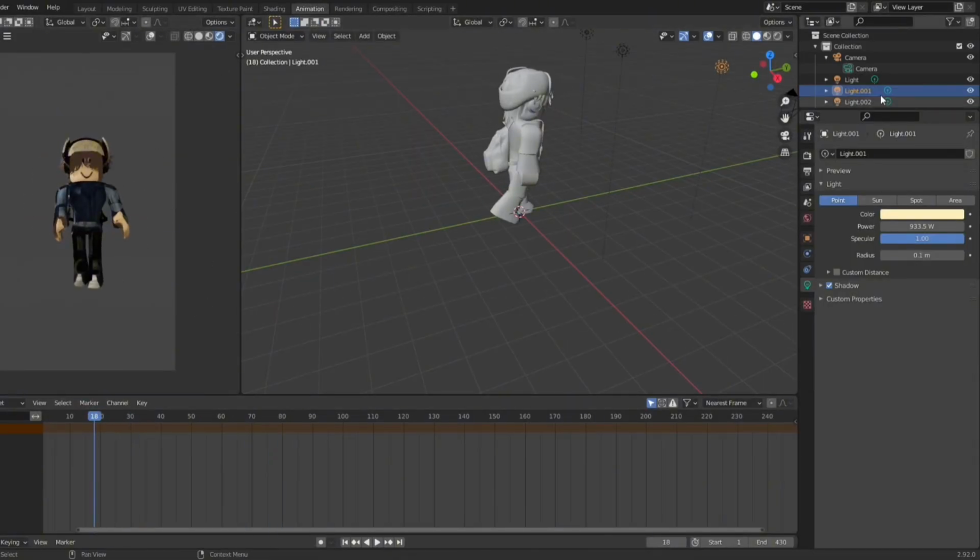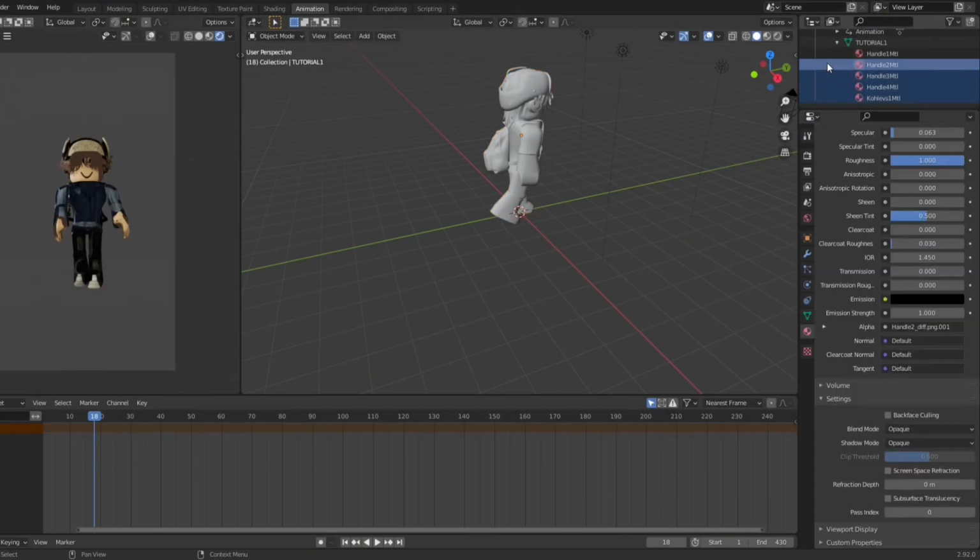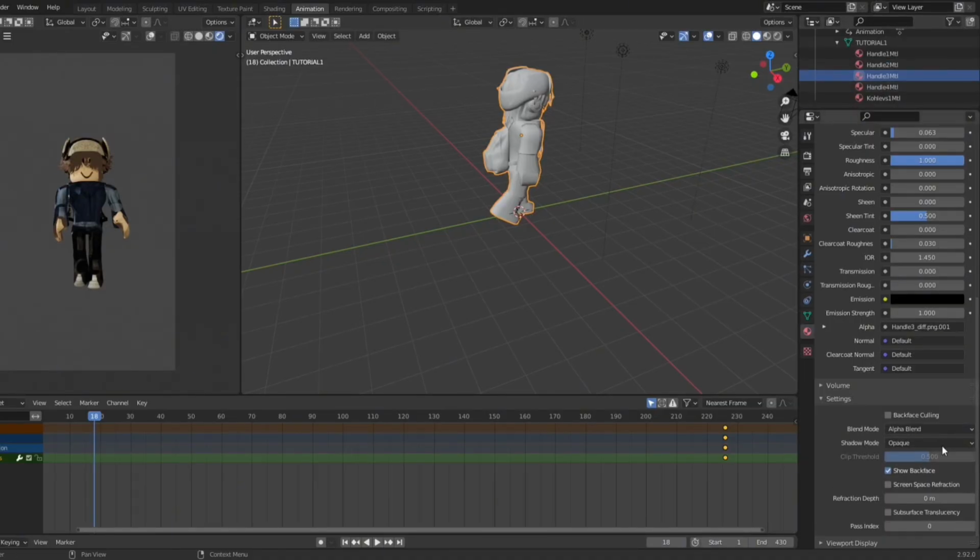Now it should look something like that. Also, if your character is showing up transparent like this, you have to select your character, drop down menu, drop down again. Then you're going to select each individual one, and you're just going to go down here to blend mode and change it to opaque on each one. And this will make sure that it's not see-through anymore.